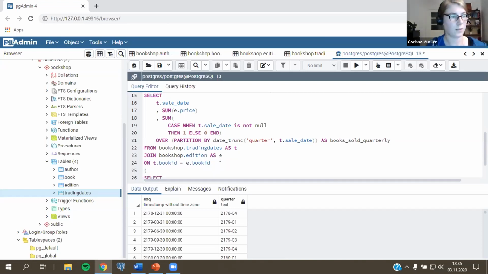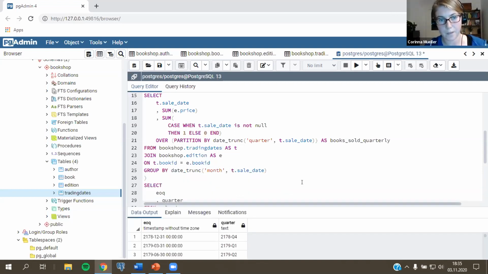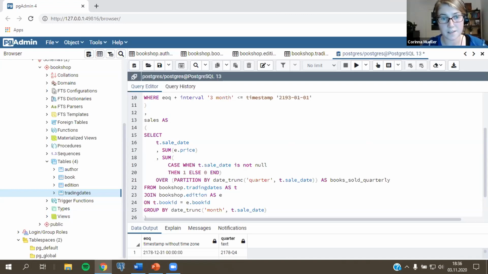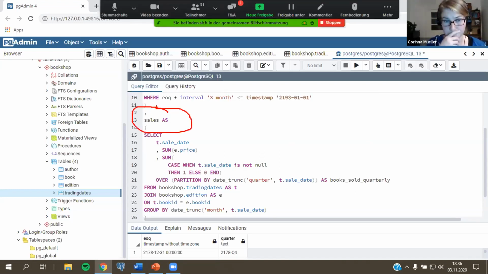Okay, so we group this by the month. Okay, so we copy paste. So, and this is a, oops, sorry. This is the second subquery that we have set up right now.